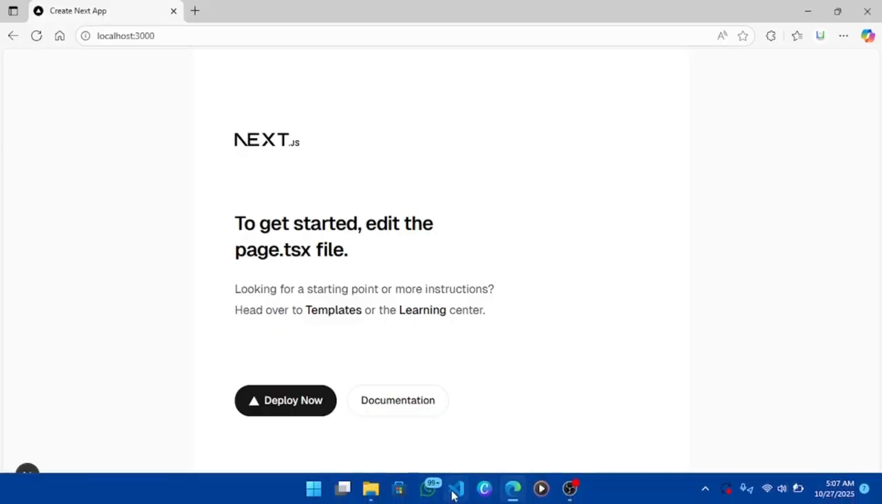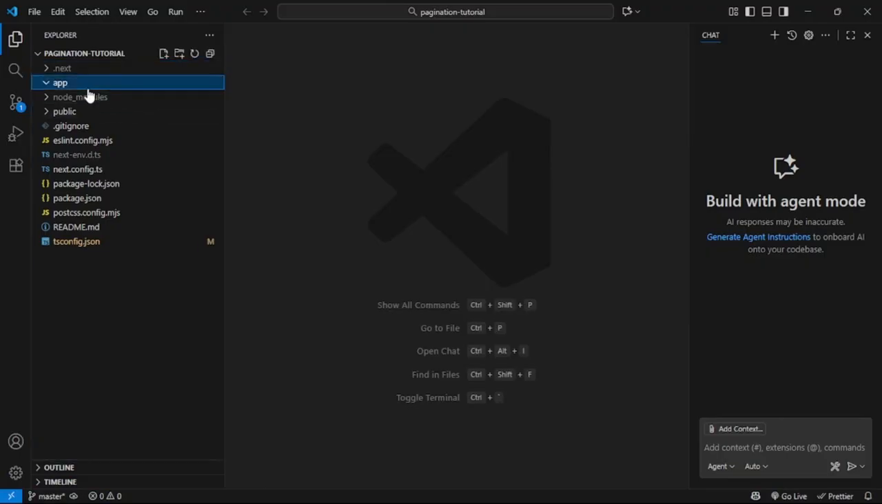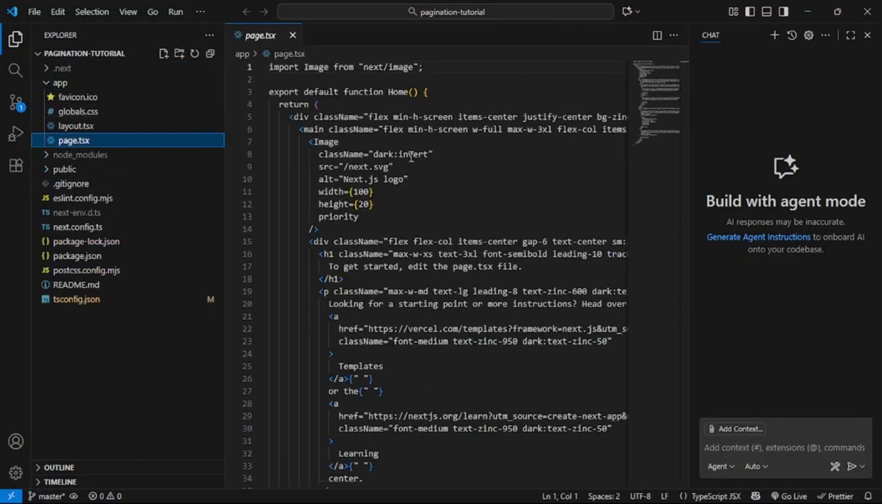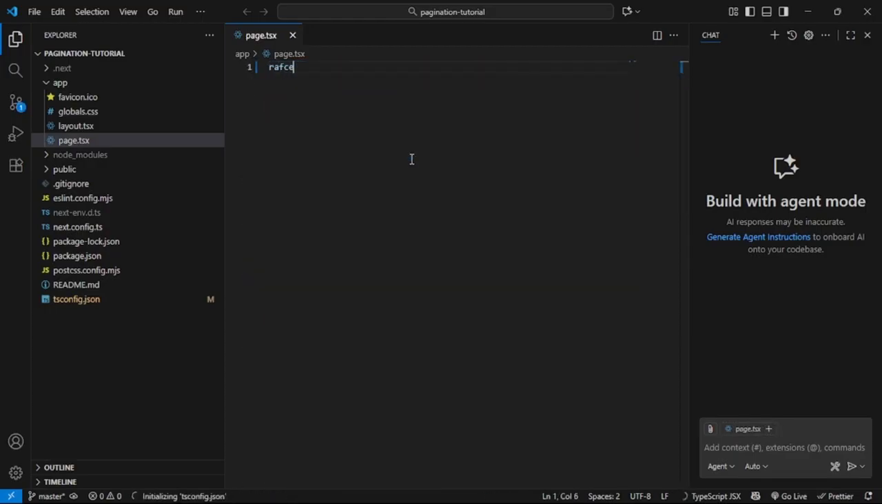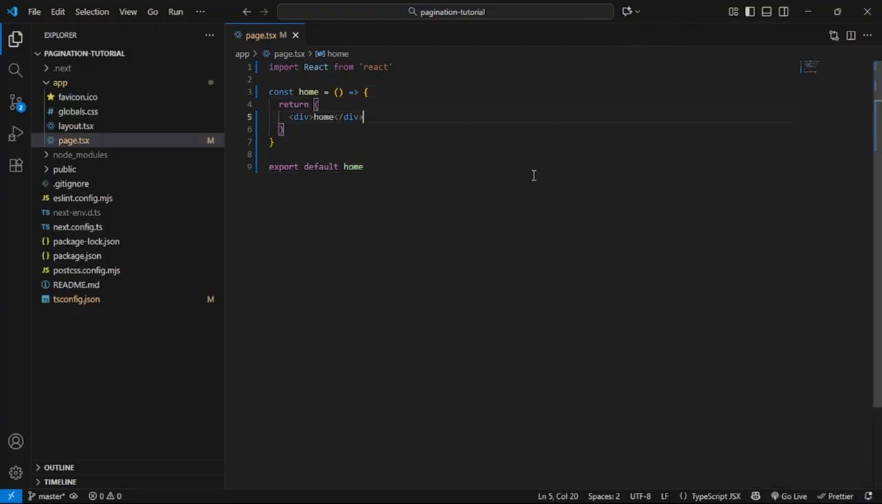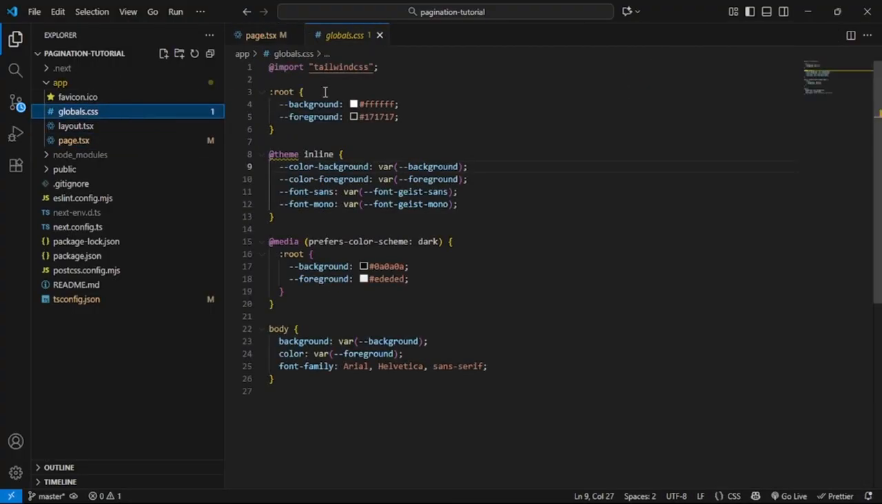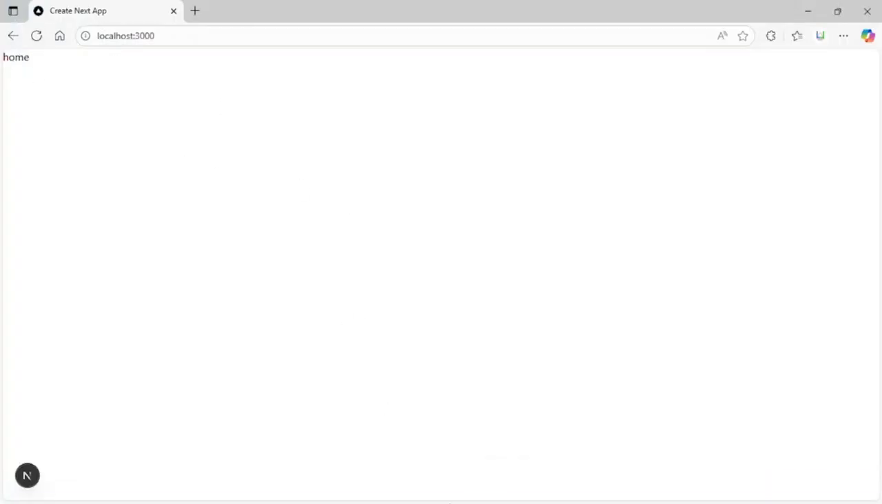So I'm just going to go ahead and delete everything to start my code afresh. I'm going to go to my page.tsx, select everything and delete it, and create a new React component, and I'll call this Home. Also, I'm going to head to my global.css file, and we'll just delete about everything and just leave the Tailwind import. And if I go to my browser, you can see all we have is the text from page.tsx.